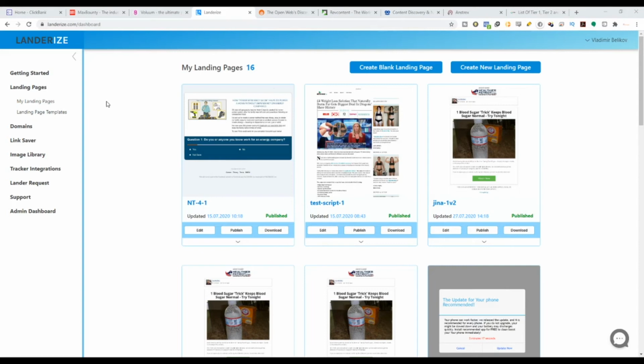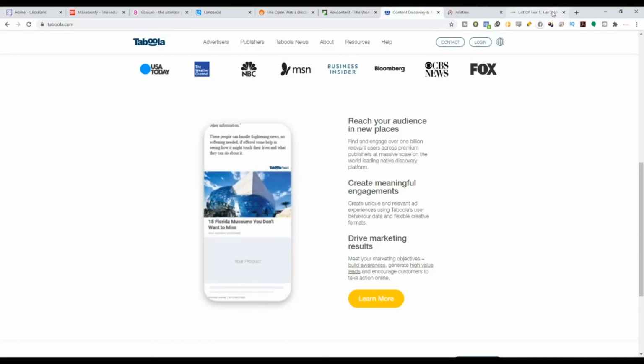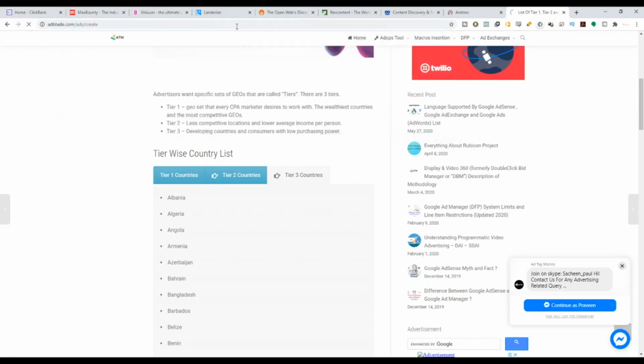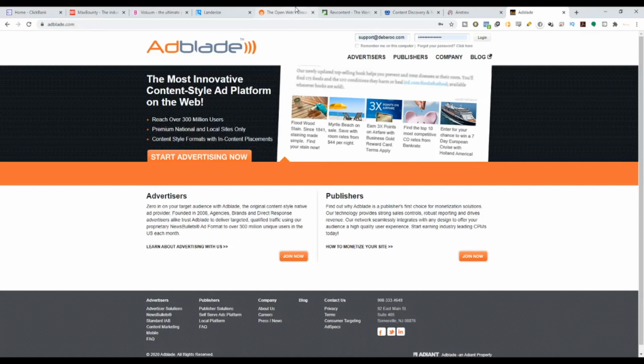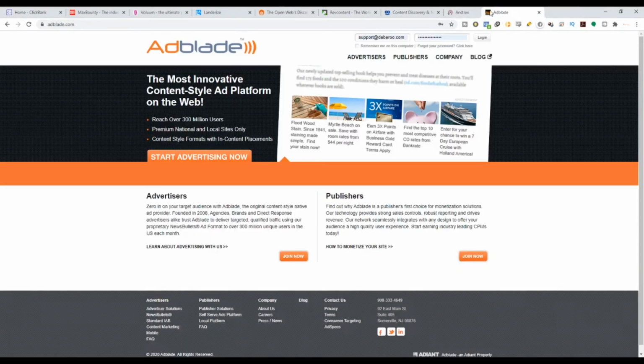So the third tip that I'm going to give you is regarding the native advertising platform itself. Keep in mind that there are a lot of native advertising platforms. There's Outbrain, Revcontent, Taboola, and there's one more called AdBlade. I don't know whether you guys have heard of this or not. AdBlade. So there are a lot of affiliate networks out there. So this is AdBlade, Revcontent, Outbrain, Taboola, and AdBlade, guys.